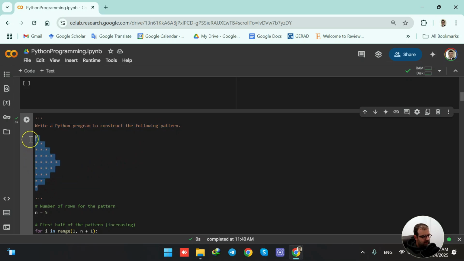In today's video, we would like to write a program to construct the following pattern. This is the pattern that we would like to have, and we need to write a program to do this for us. So we see that it's a repetitive pattern, with stars being printed in different lines.